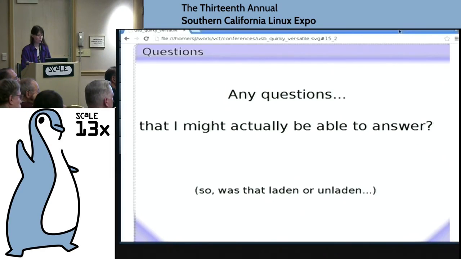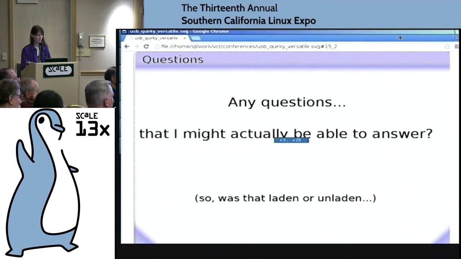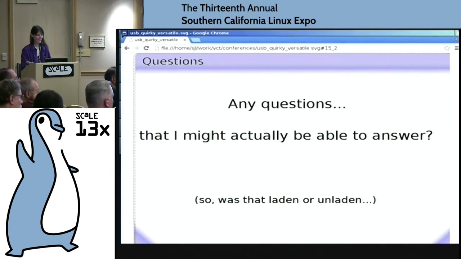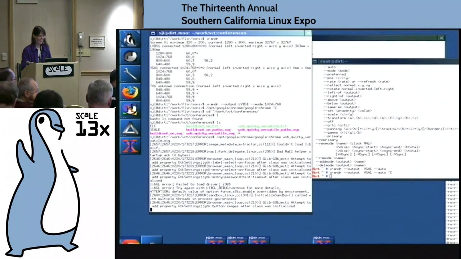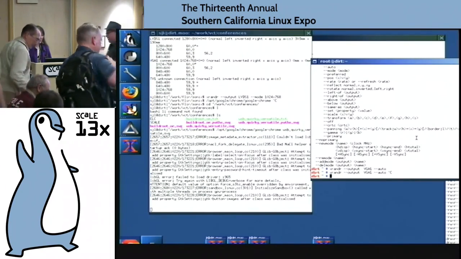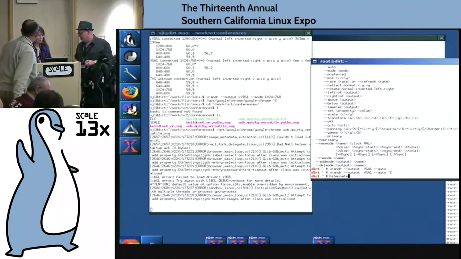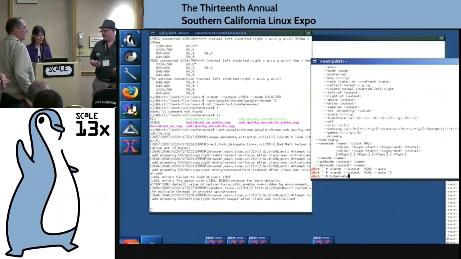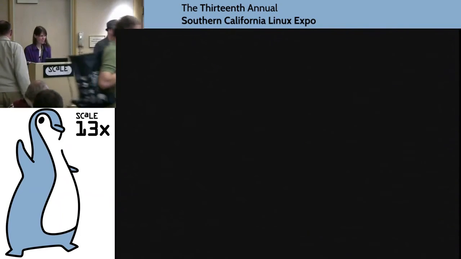In my personal dictionary, USB stands for unlimited supply of bugs. Thank you, everyone. Give her a hand. I'll have to remember that. I really will. Unlimited supply of bugs.